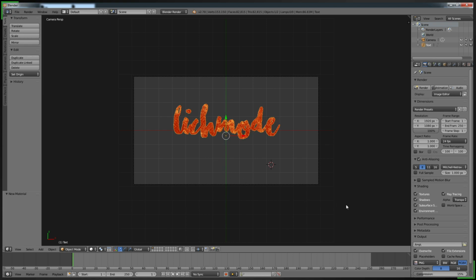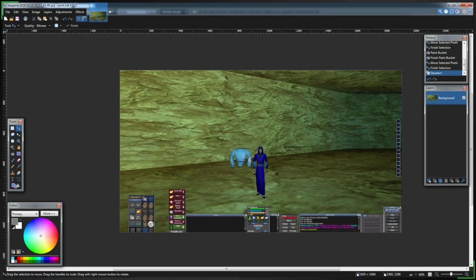Now I'm going to go ahead and switch over to Paint.net if I can find it on my desktop. Here we go. Paint.net. So as you can see, I've already pulled in a screenshot of a character of mine, and this box right here is what I'm wanting to cover with whatever I'm putting there.